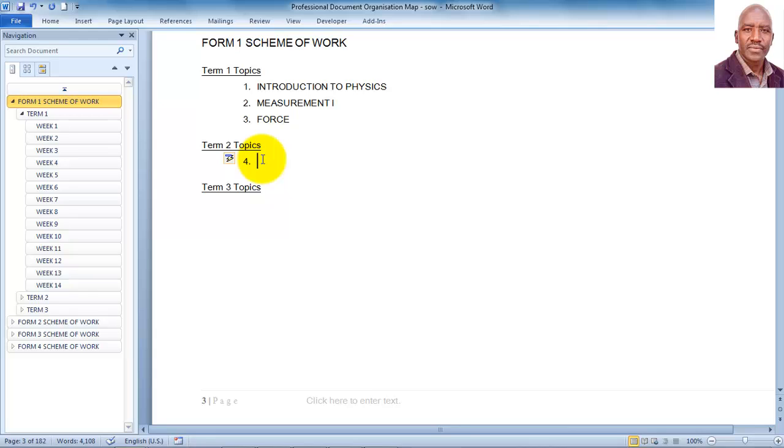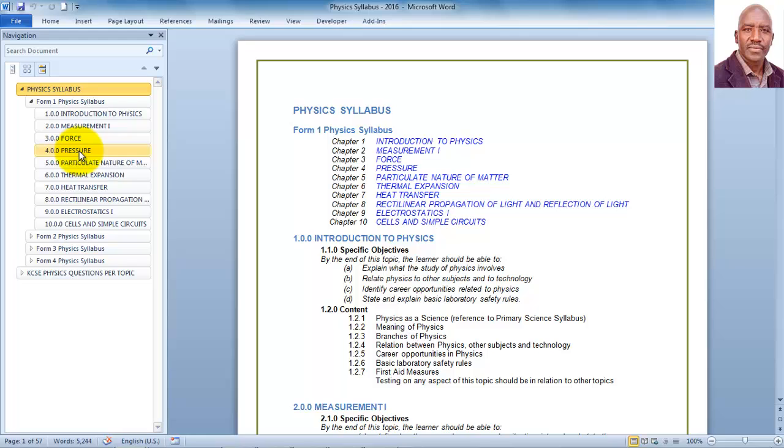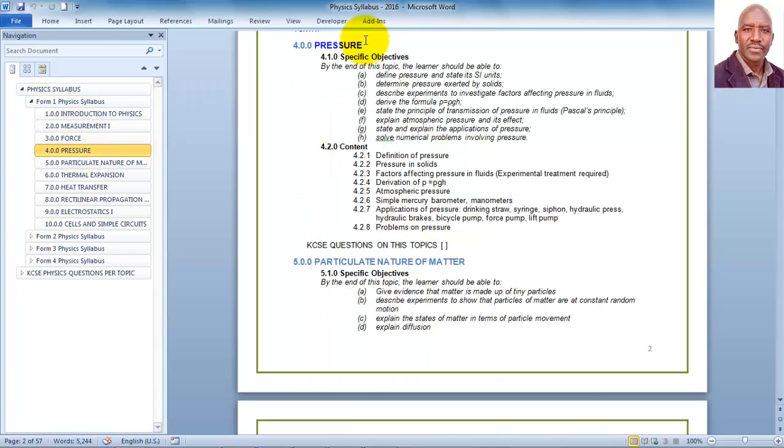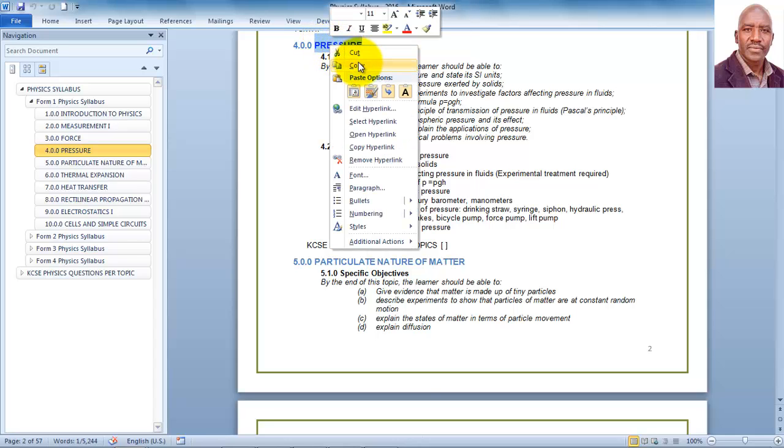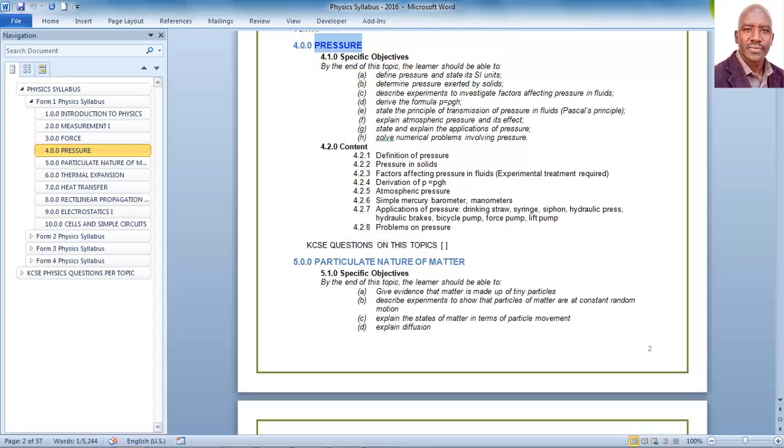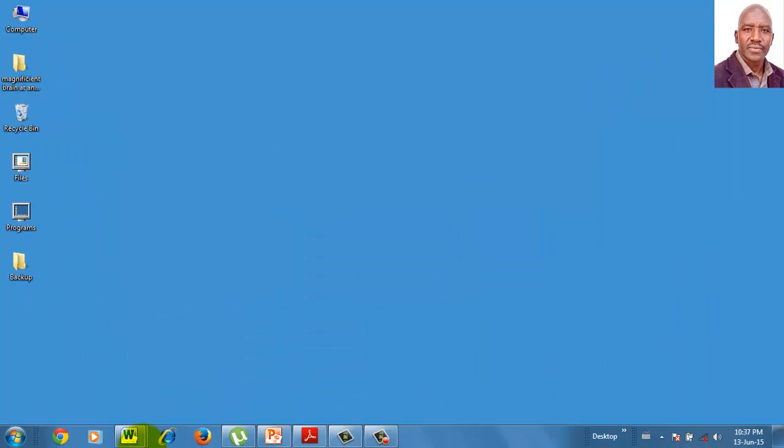The other thing that you want to learn is, you've seen that I've typed this information in this space. This may not be necessary if you have that document in your computer. For instance, the 4th topic happens to be pressure. All that I need to do is just come here, select pressure, and then copy that. Then I go to my document.